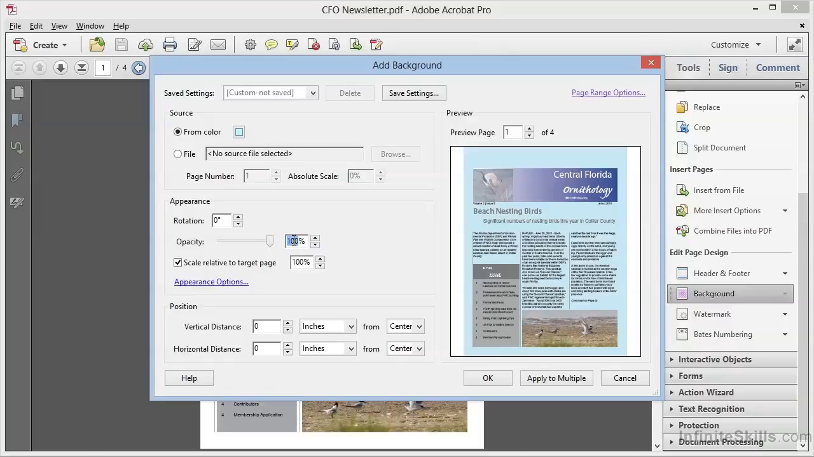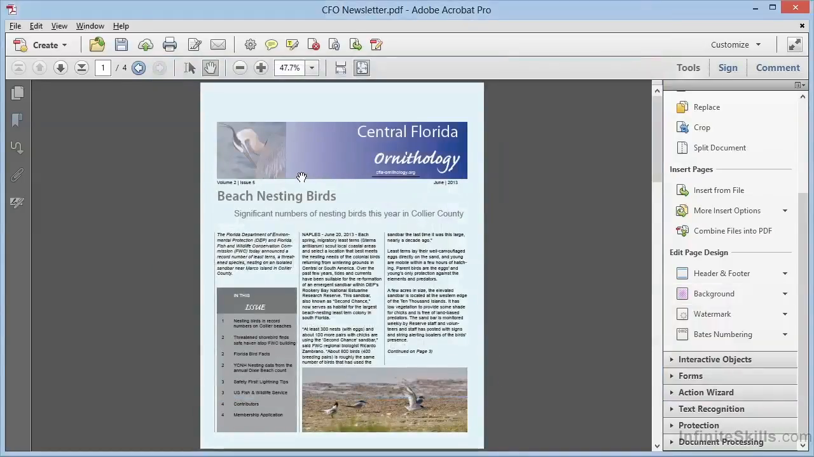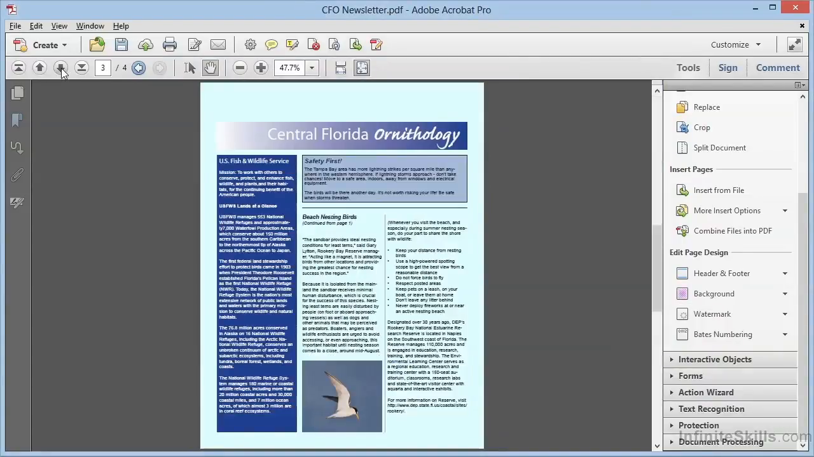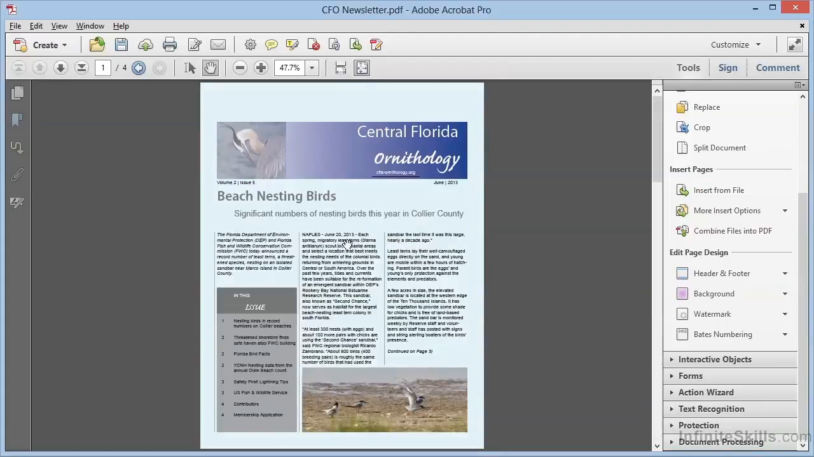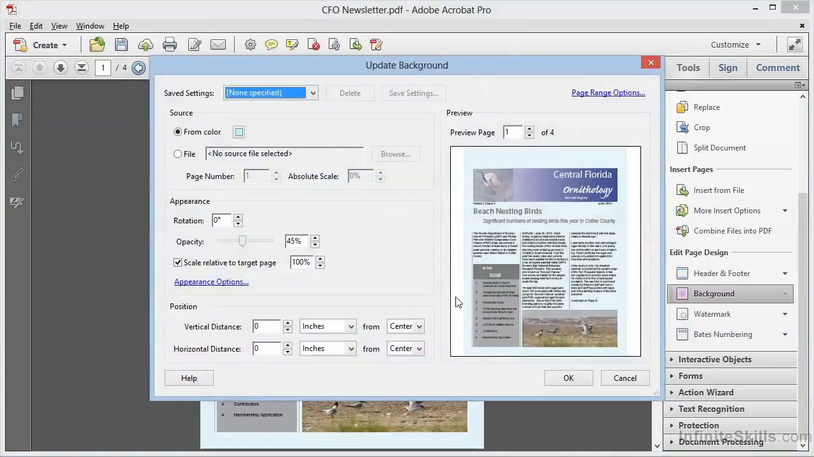If we take it down to around 45% and then click on OK, we can see it's now been applied to our document. As we scroll through, we can see the light blue background is on all the pages. Now if we change our mind and we want to reset this background and revert to white, we can always come here to the Tools panel and click on Remove, and it will revert to the original white page color. But we can also choose Update, and that brings us back to our dialog box.